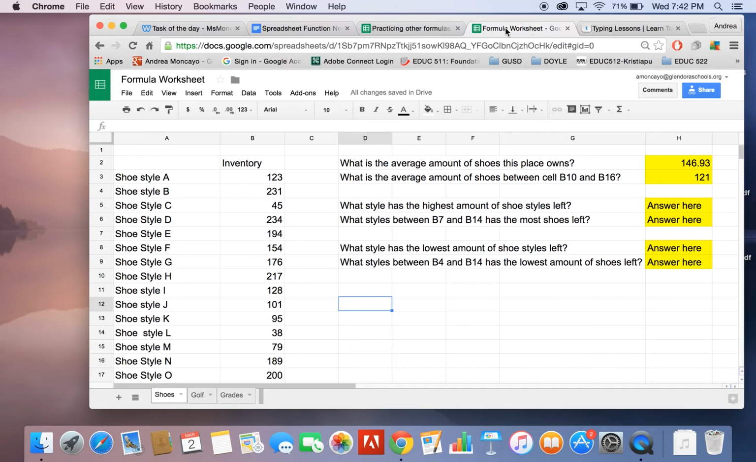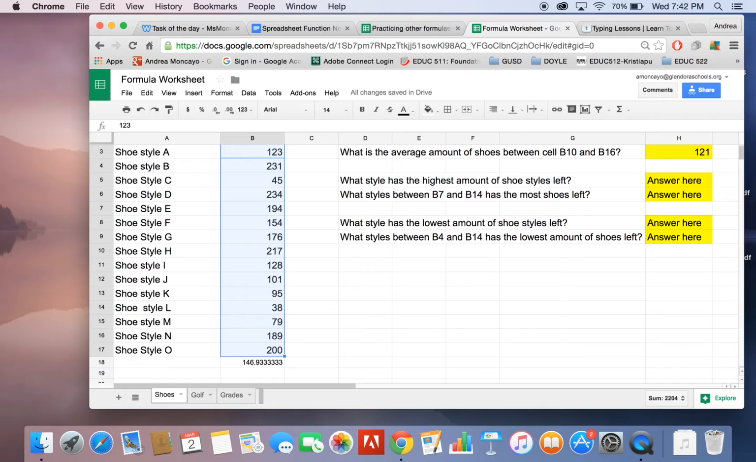But I also talked about, so it wants to know the highest of all the shoes left. So this one, I'm going to have to highlight all of them. And I need to go to the sigma symbol and find max. And then the answer is 234. And now it wants me to find the highest between B7 and B14.